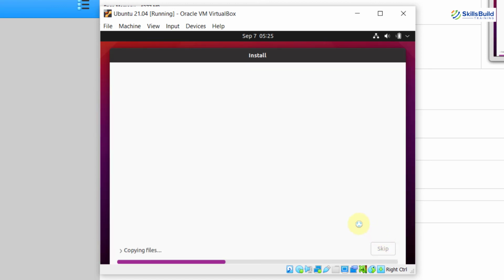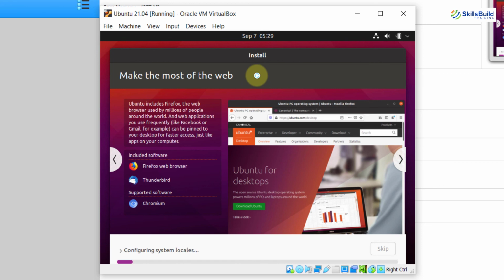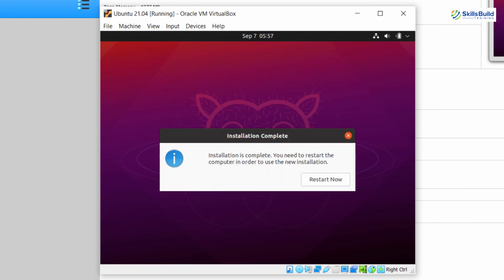And here the installation process has just started and it will take a little bit of time, so wait for it, and after that I will move ahead with you. After copying the files, the installation process has just begun and it will take very little time. And here you can see we are done with the installation. In order to use your Ubuntu 21.04, you just need to restart it. So I will just click on it and it will restart and we are good to go.